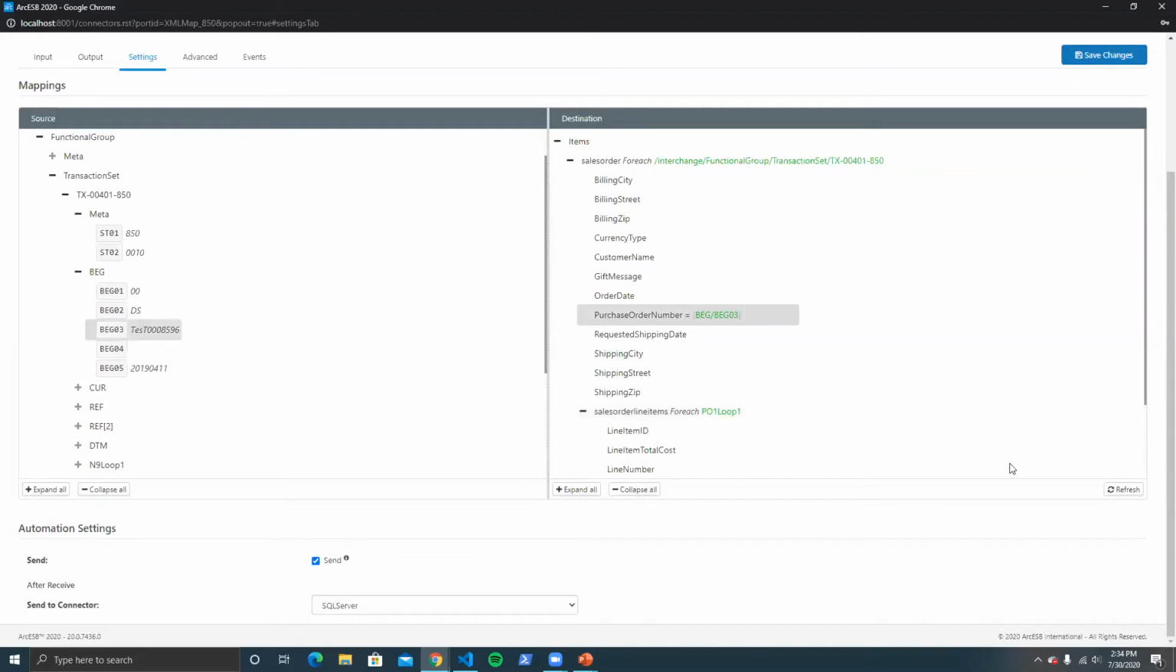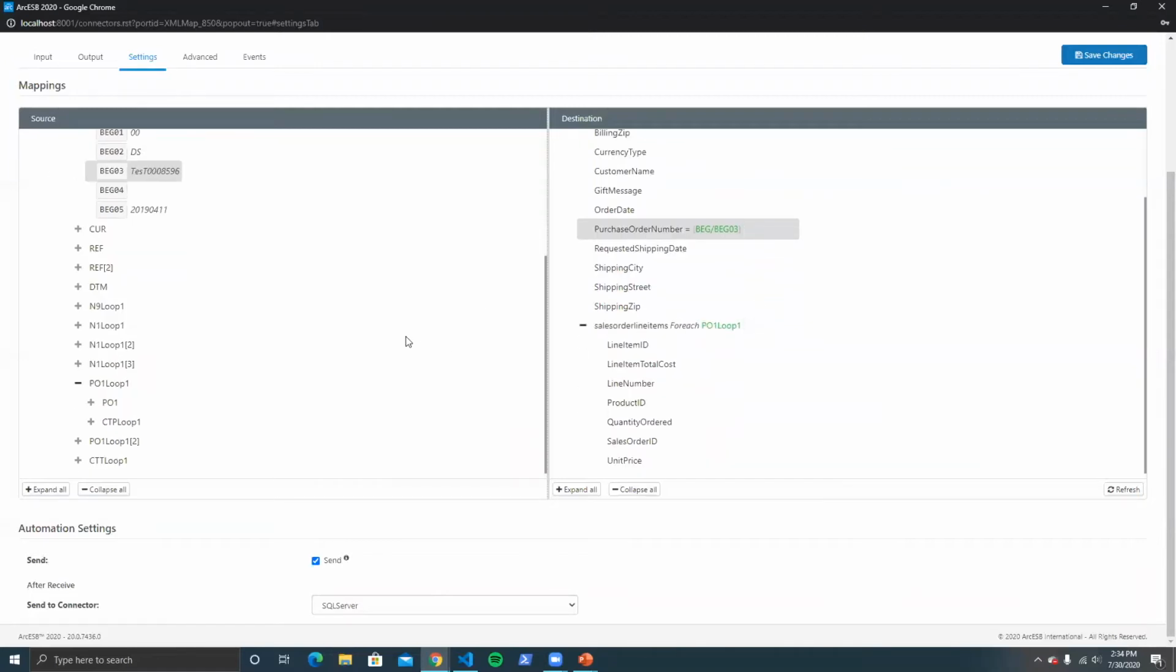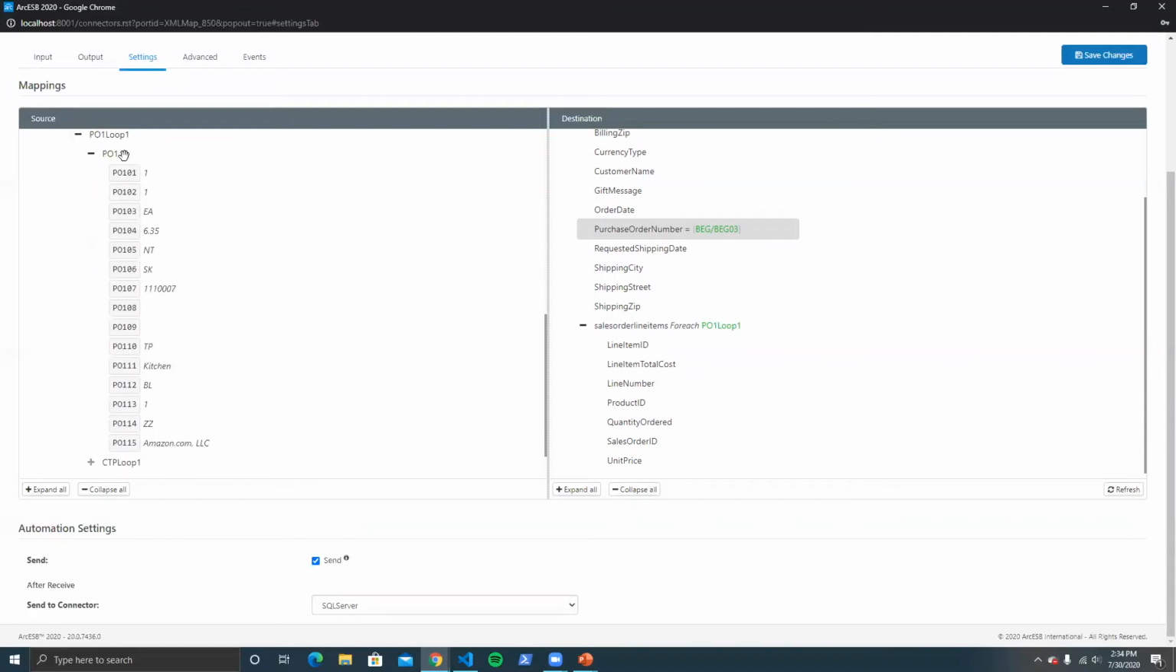Let's take this one step further once again for perhaps one of the line item elements right here. So a crucial element here is, of course, quantity ordered. Each line item has some quantity attached to it based on how many of those items are being purchased. And I know that that element is the PO102 element in the source document. So let's go ahead and create that mapping, Matt, with a simple drag and drop.